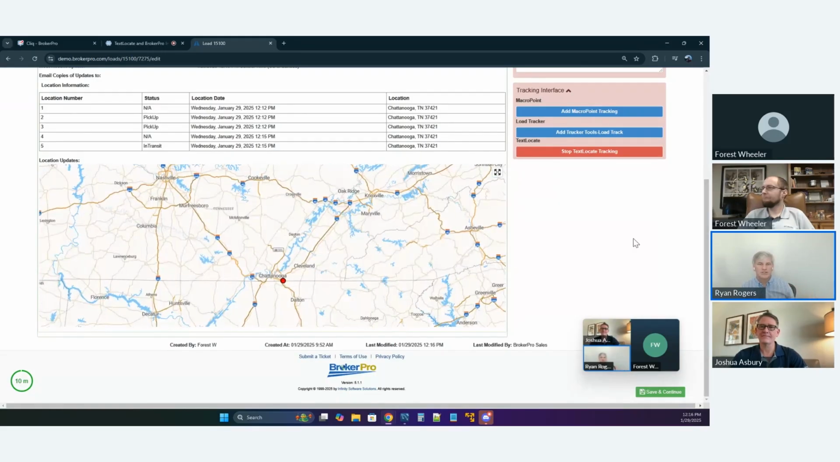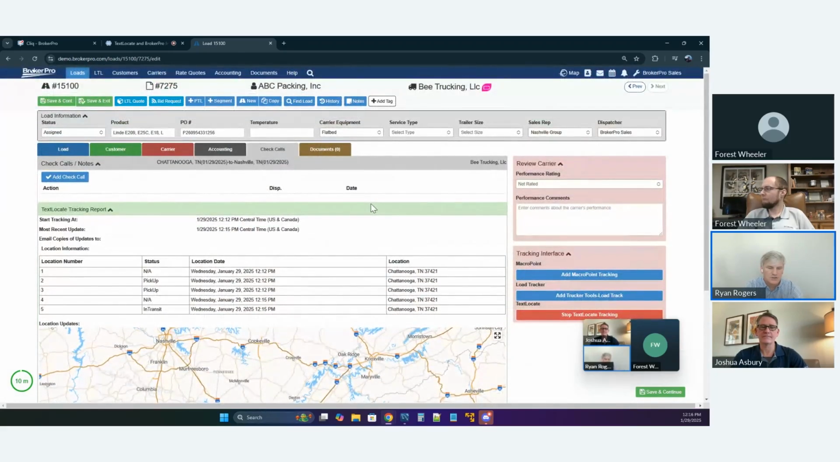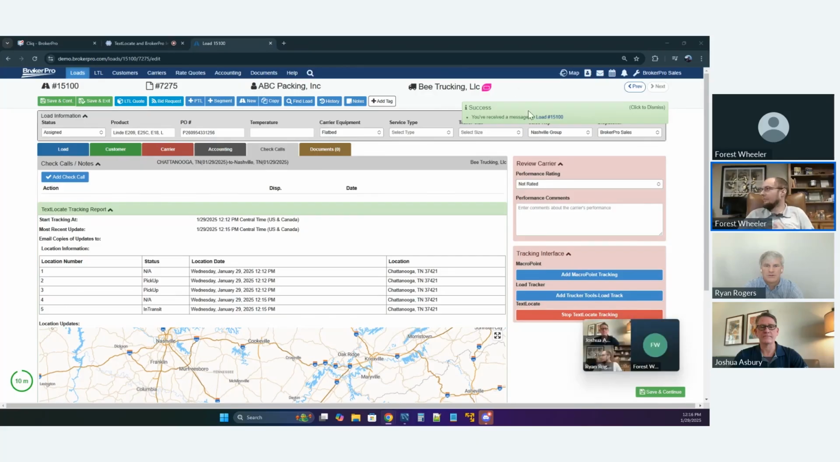So if I did run into an issue, I just reply back, let's say I want to put stuck in, let's see. I can go in here and reply back, running. So I can just reply back and give an update if there was anything that needed to be said. You'll see the notification here at the top of BrokerPro as well. It will instantly tell you the message was received here as well.